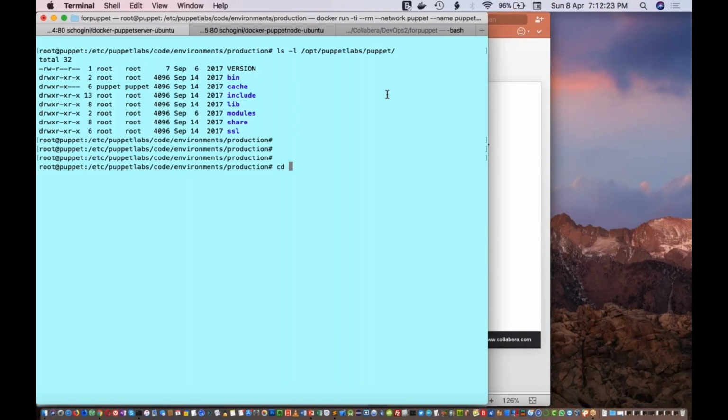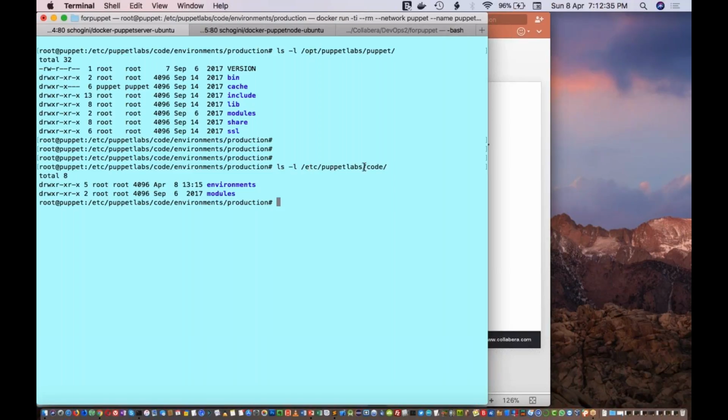Now there is another folder, ls -l /etc/puppetlabs/code. So there will be one folder like this, /etc/puppetlabs/code. This is where all the configuration is stored. So this is where you will be working.